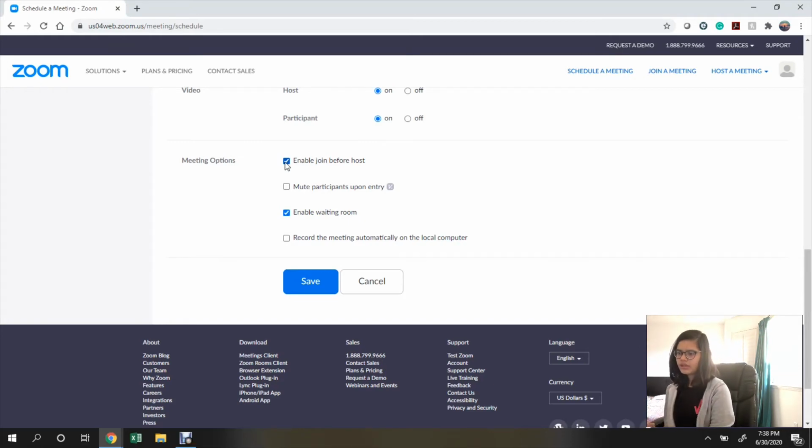Then there's also an option that you can mute participants upon entry, meaning as people come in, you won't be able to hear them if you're speaking. I'm not going to choose that since I'm just going to have a call with my friends.